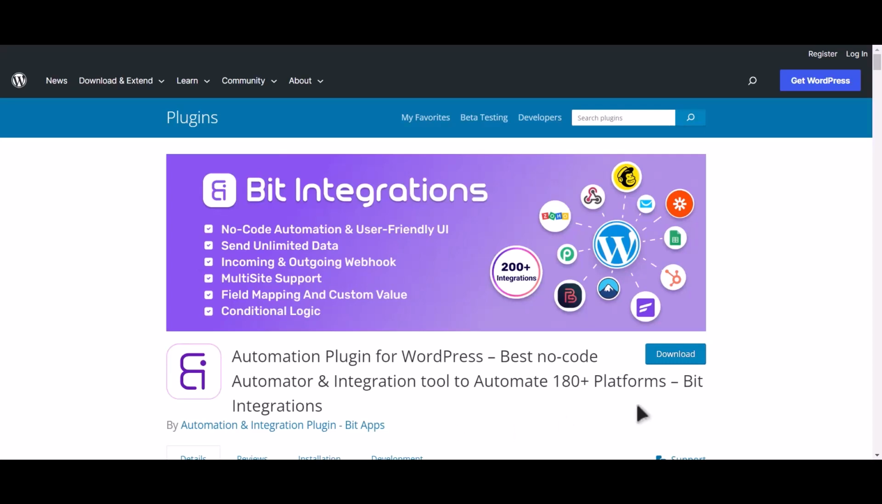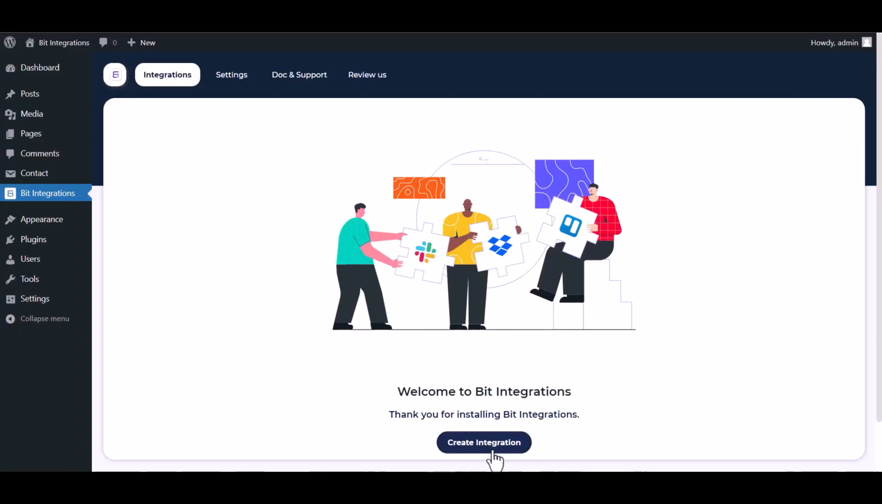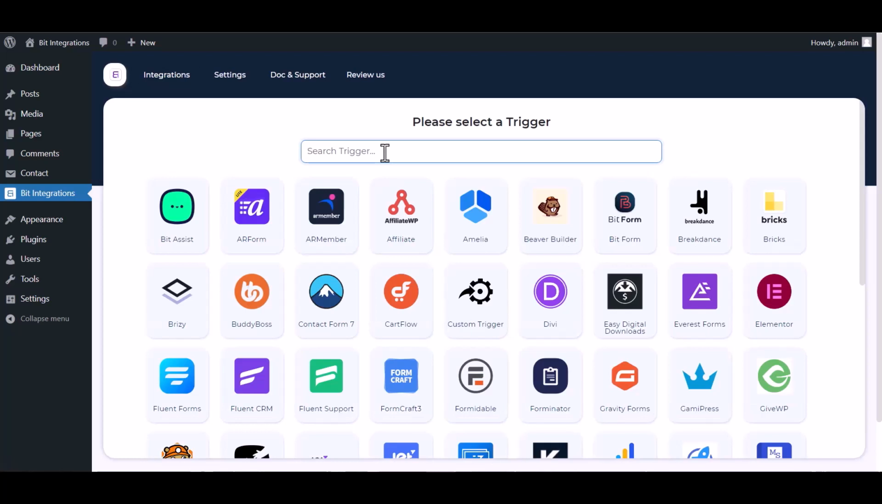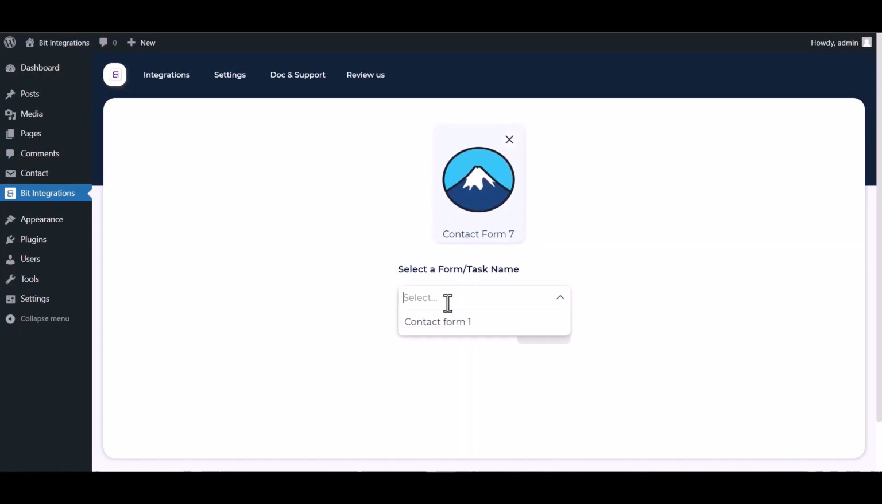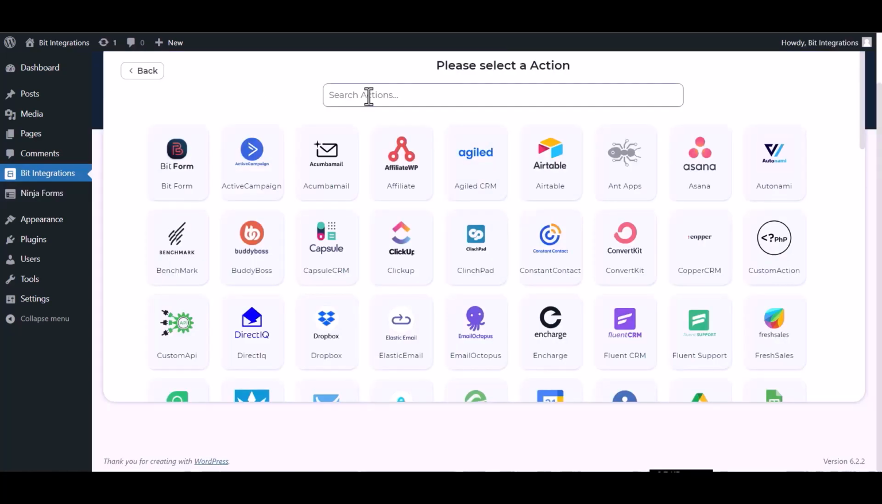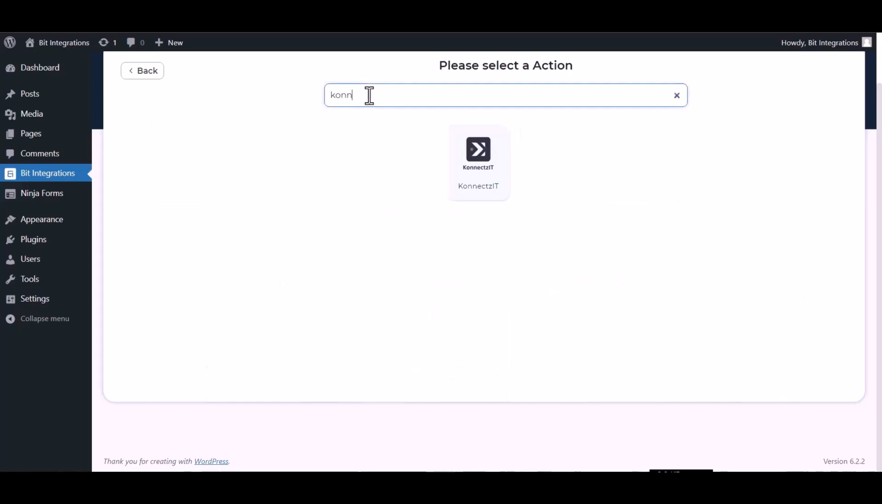I am utilizing the Bit Integrations plugin to establish a connection between these two platforms. Let's go to the Bit Integrations dashboard. Create integration. Search and select Contact Form 7. Select a form. Next, search and select Actions.